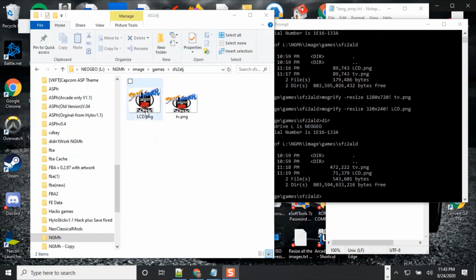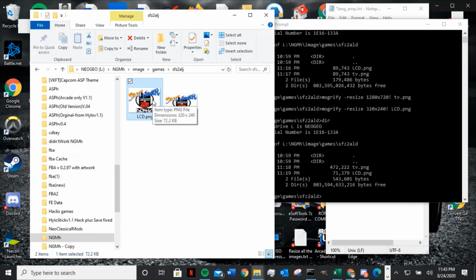It's showing me 320 by 240. That is for the main picture in the background. That's not the size for the LCD. I wrote it down and I misread it. The LCD needs to be 94 by 78.